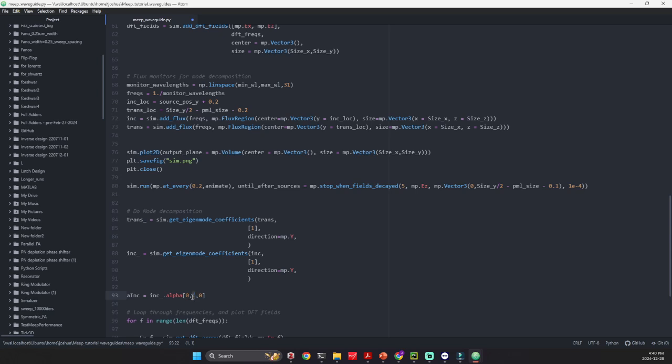The next index represents the wavelengths. I want to get the alpha for all the wavelengths, so that's why there's a colon here. And finally, the last index could either be a 0 or a 1. For forward traveling waves, we want it to be a 0. For backward traveling waves, we want it to be a 1. So remember what I said before in the slides: the eigenmode amplitudes are directional dependent. So we can extract the mode coefficient for forward traveling light and for backward traveling light. For the incident guy, we just want the forward traveling light, so we put in a 0.